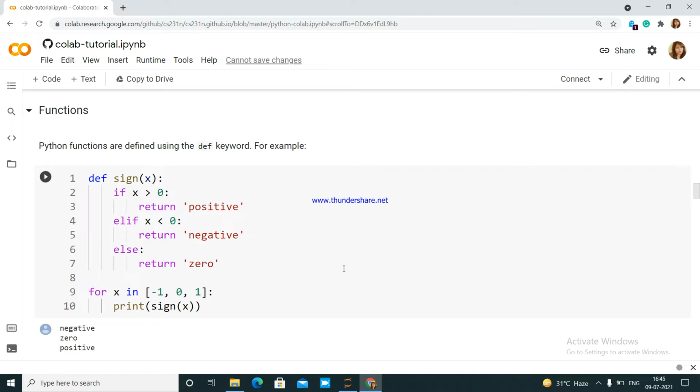Okay, so let's start with function, because before function we have already done some of the things, for example, how to define operators, how to define loops and other things. Today we are starting from this function. Function is used for code reusability, you can say.